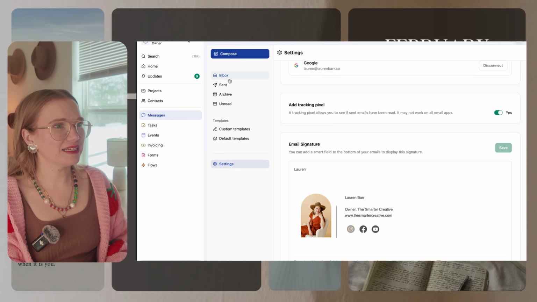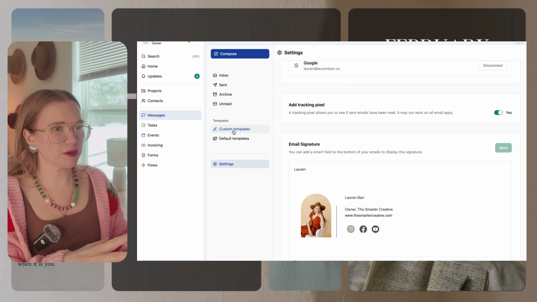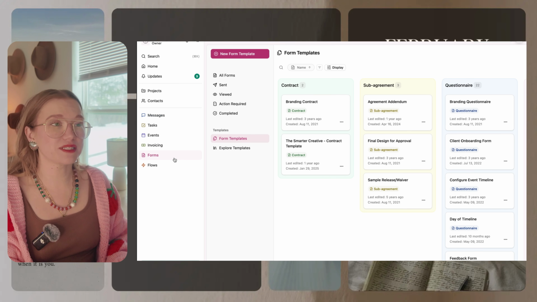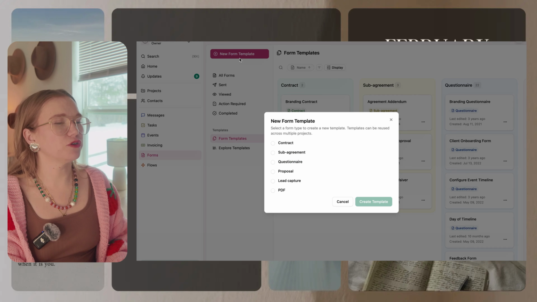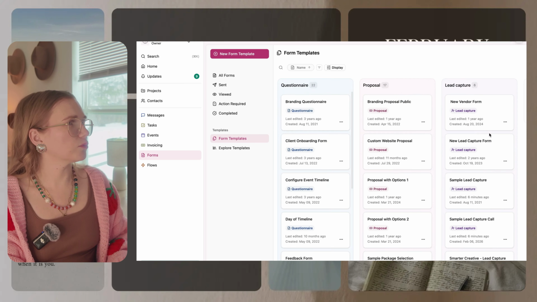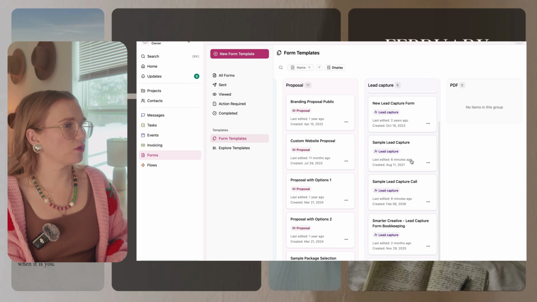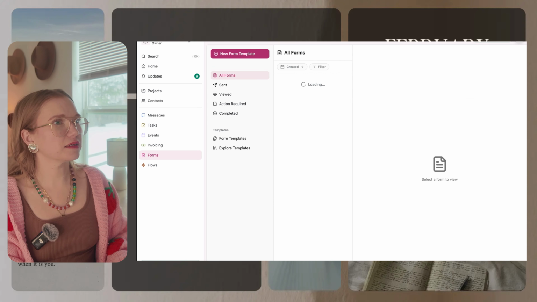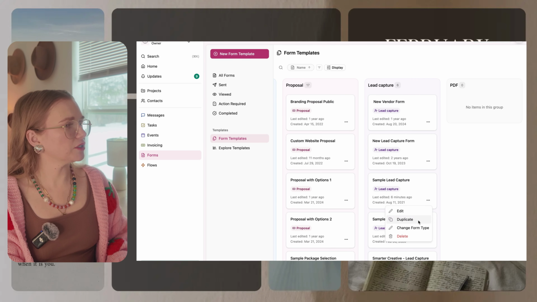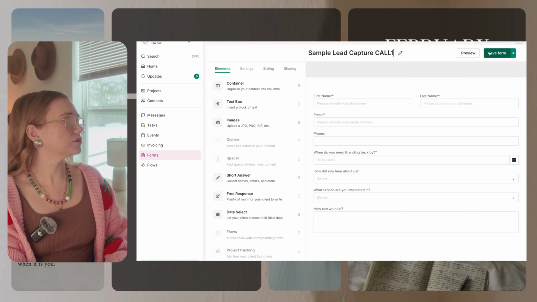All right, and then let's go back. So all of our templates get built out. Our forms need to get built out. So under form templates, we would do a new form template or work off of a lead capture that's already there. Let me go back and copy this. Form templates. I'm going to duplicate it, rename it.